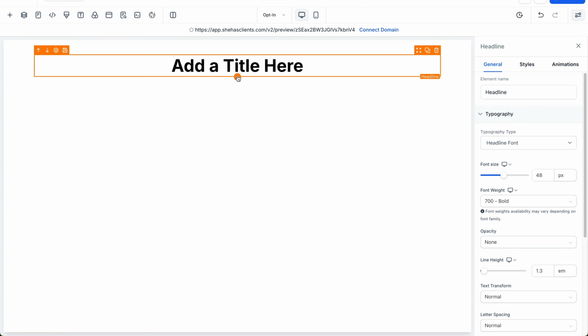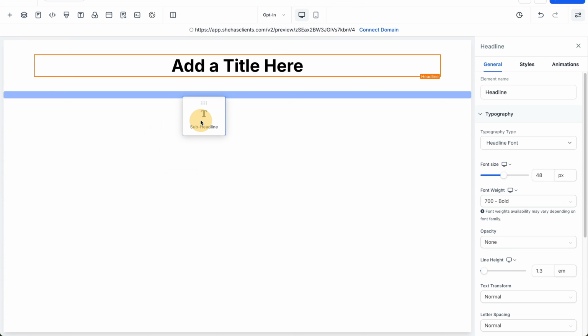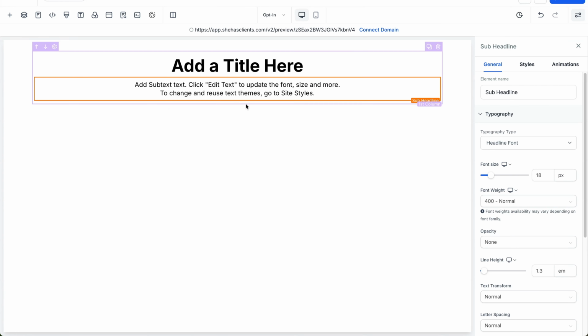And then you'll notice that we're going to stay within this particular headline. I'm just going to add a subheadline by clicking the plus sign. And I'm going to stay within this column. I'll drag the subheadline, so just underneath that headline is our subheadline.